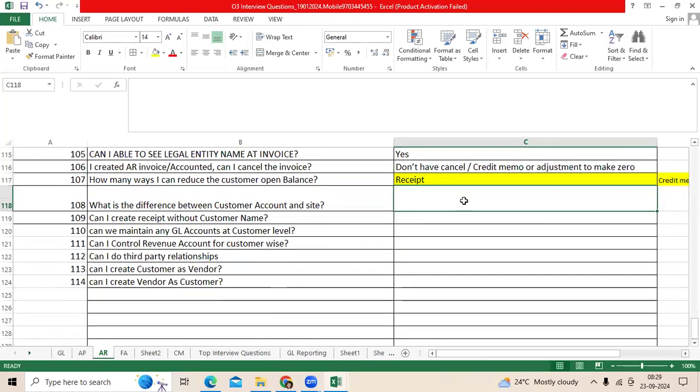What is the difference between customer account and site? We discussed. Can I create a receipt without a customer name? Yes, unidentified. Can we maintain any GL account at customer? Yes, we discussed. Can I control the revenue account? Yes. Can I do third-party relationships? Yes. We got this question last week.